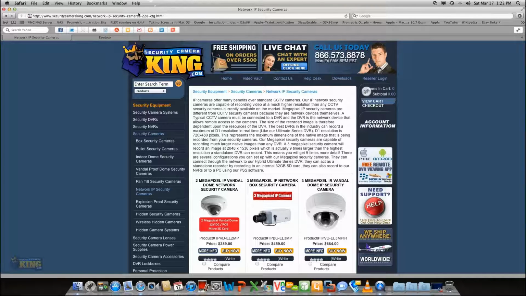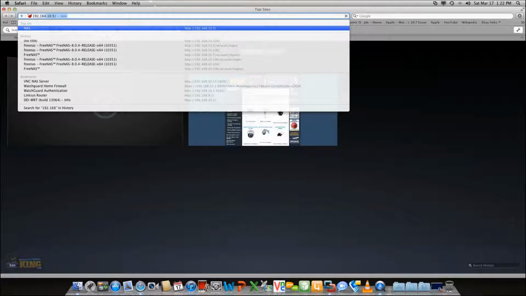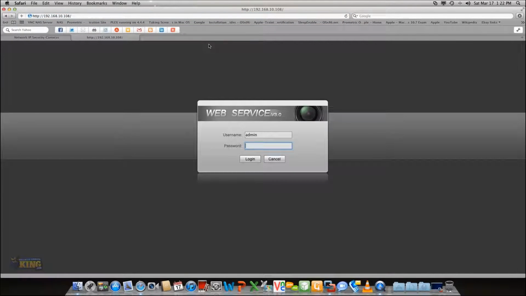Because the IP address of the camera is 192.168.10.108 in my case, I can simply put that IP in Safari. 192.168.10.108. And here is the interface. So you see it's a new, different interface view. It actually looks different from the way it used to be before.